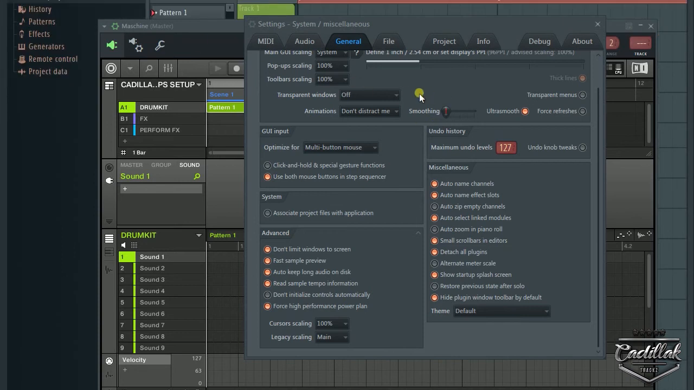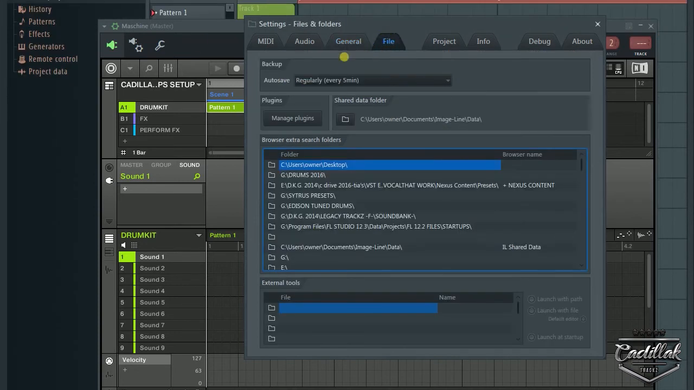So let's go on to the next one. I already went over this in the last video, but you need to have your autosave on. Make sure it's on autosave every 5 minutes. That way, every 5 minutes, it will save your project.